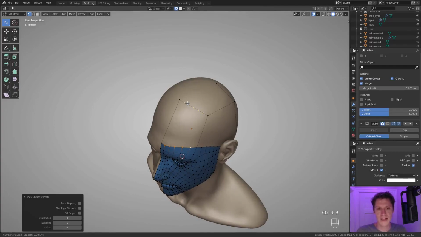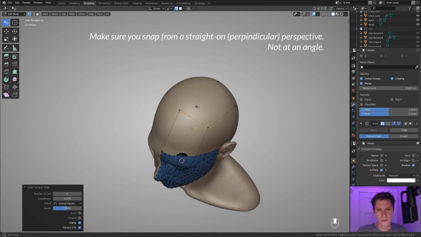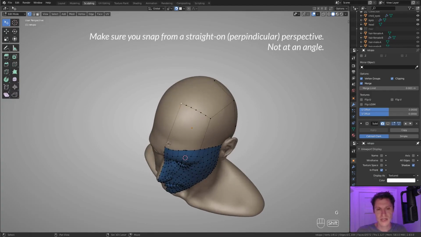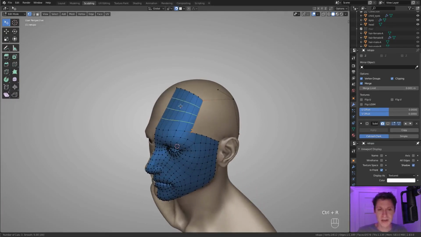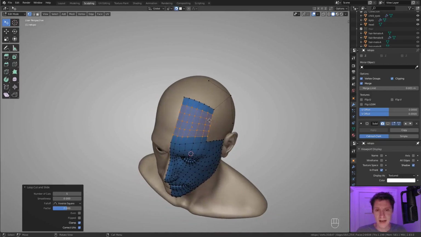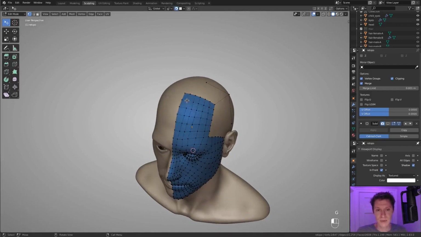So if we cut 5 here, we can snap to the surface by hitting G, left clicking. And then once we have this patch, we can simply cut however many edge loops we need to keep even gridded topology. So in this case, I think 5 makes a pretty even grid.